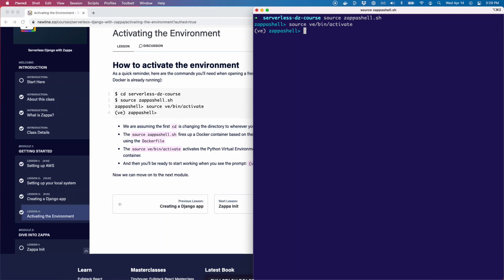Now you should see the prompt just like you're showing here: (VE) Zappa shell >. So this is now your operating prompt. You're ready to go to start running Zappa commands and the rest of these lessons.